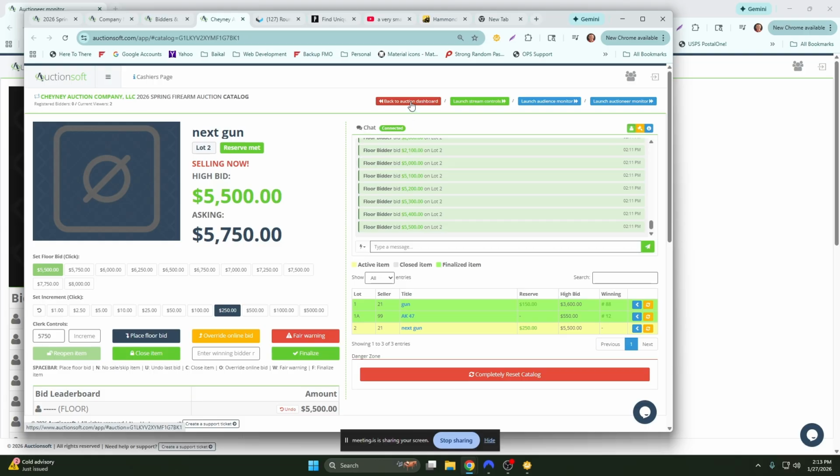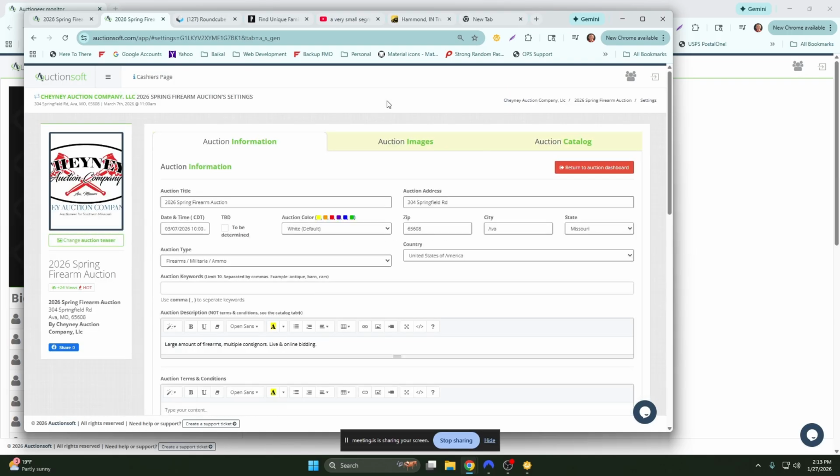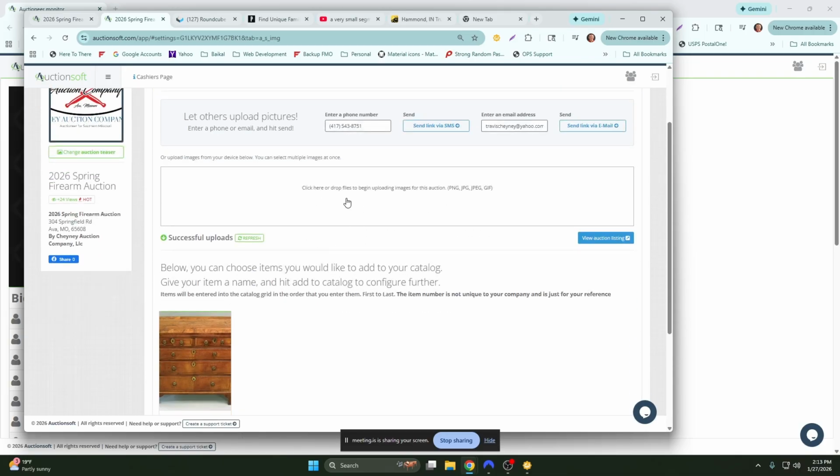All right, so let's go back to the auction dashboard. I'm going to clean up some of my workspace here. On the settings, you can still upload pictures. So let's say you have all your catalog pictures in, but you still want to take groupings of guns, or just to give people some interest. You can still upload pictures separately that aren't tied to the catalog, if that makes sense. Yeah. So that's this one.